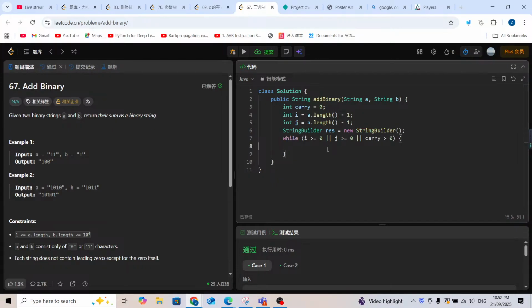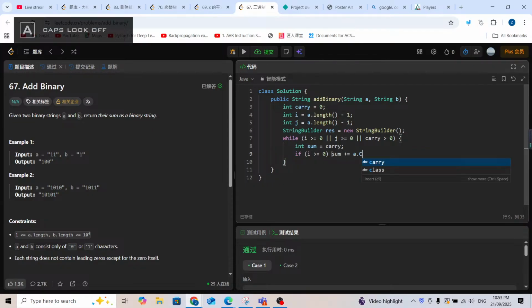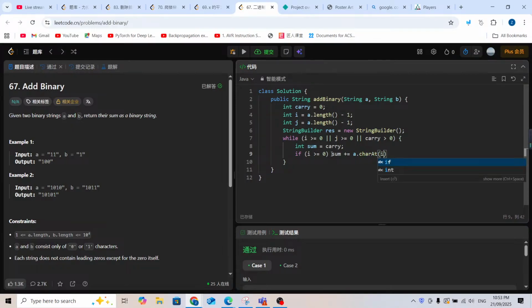Inside, we need to check if i is greater than or equal to 0, which means we can put it into our final result. Here we're going to define an integer sum, starting from the carry. From the beginning, we define this sum equal to the carry, because this carry can become 0 or 1, we don't know. So we define an integer sum equal to the carry. If i is greater than or equal to 0, sum is going to plus-equal a.charAt(i--).